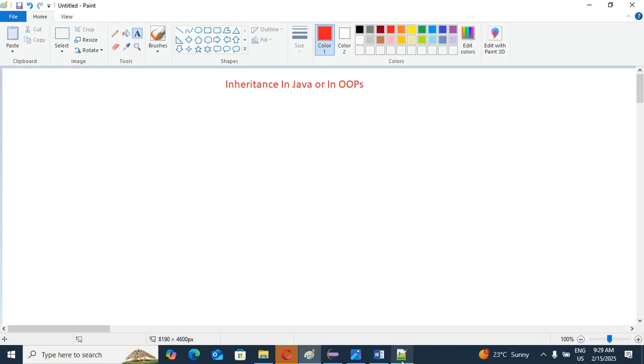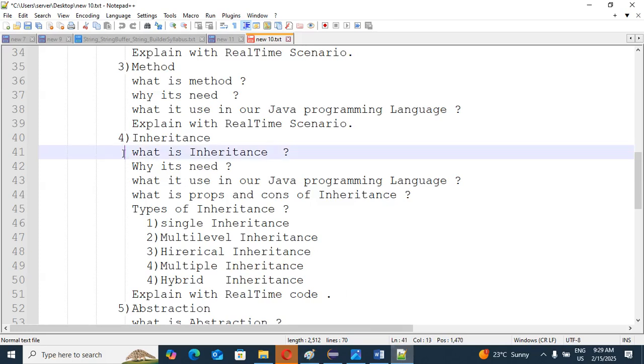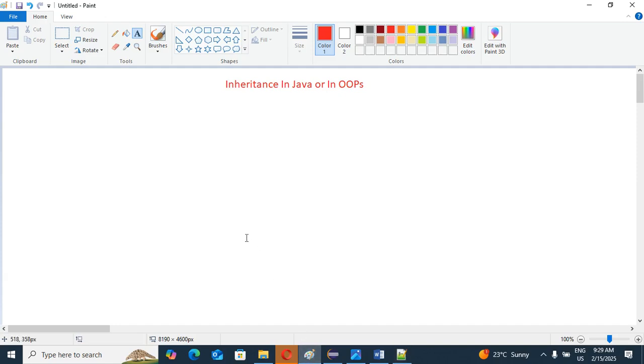So what is inheritance, right? You can see here, what is inheritance? First thing, guys, I will explain here first what is inheritance, why it is needed, what are the types of inheritance, what is the advantage and disadvantage of inheritance in OOPs. That means what are the pros and cons of inheritance.